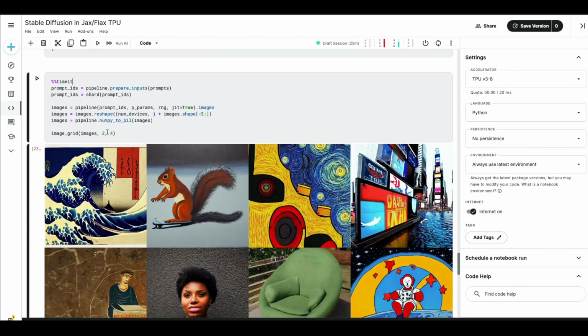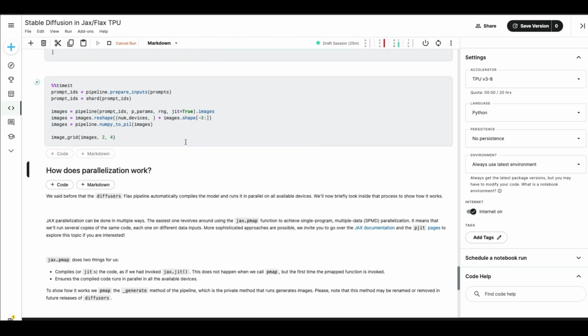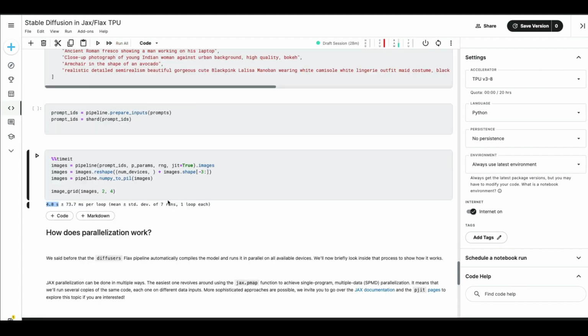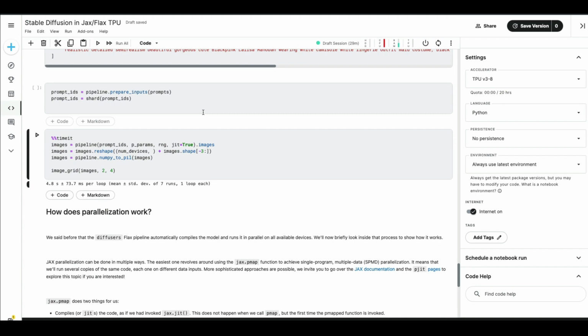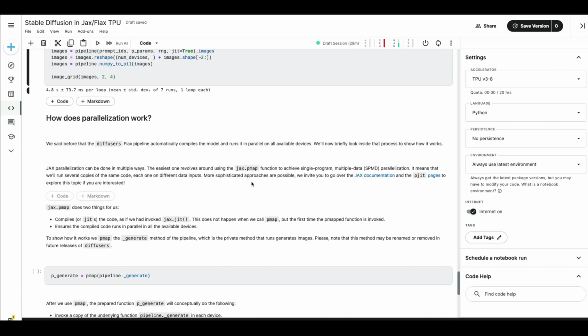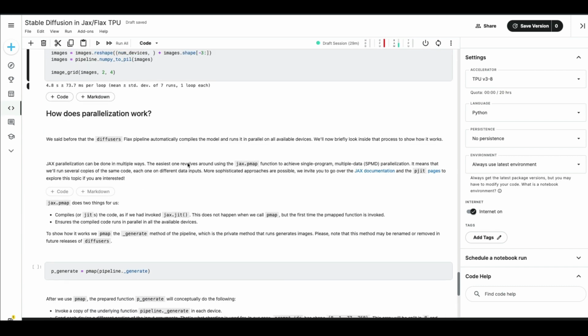You can see it probably took a couple of seconds, but let's time it and see how much time it takes. I've done multiple loops and they have figured out that it takes approximately 5 seconds plus or minus 70 milliseconds. So in 5 seconds, you can generate 8 images using TPU, and that TPU is also freely available on Kaggle for 20 hours. So if you want to try this out, or if you want to know more about it, you can read this complete detail in this notebook, which I've kept.